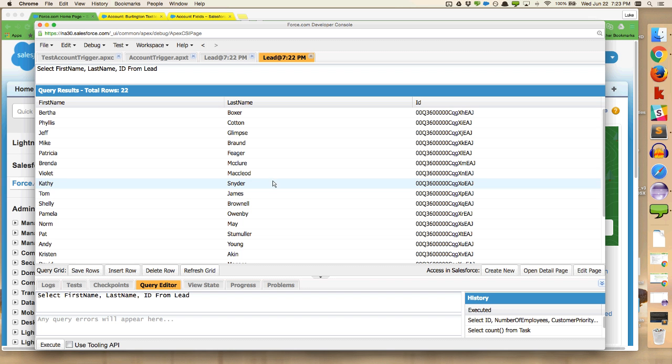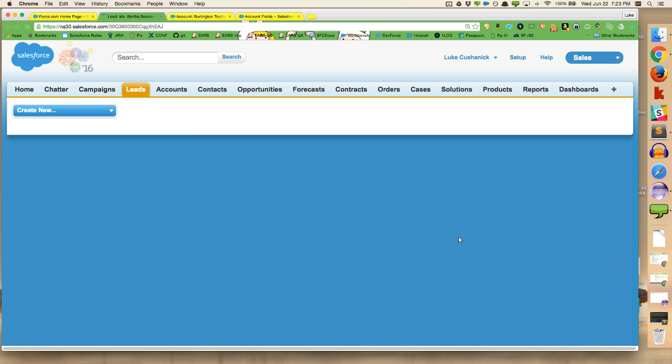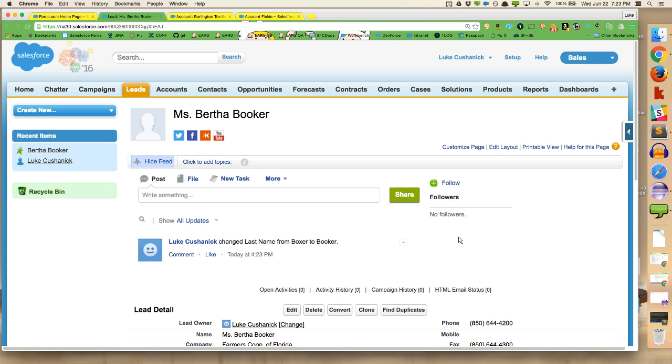And this also gives me an opportunity, since we have some data here, to demonstrate that you can also use this interface for editing. So if I wanted to go in and change the last name on this first record here, I can just double click on the last name, and type in what I think it should be, and when I click Save Rows, that's going to be updated. And while I have that highlighted, I can also use this Open Detail page, and it takes me right to that record in the interface. And I can even see here that the chatter feed is reporting that I changed the last name from Boxer to Booker.